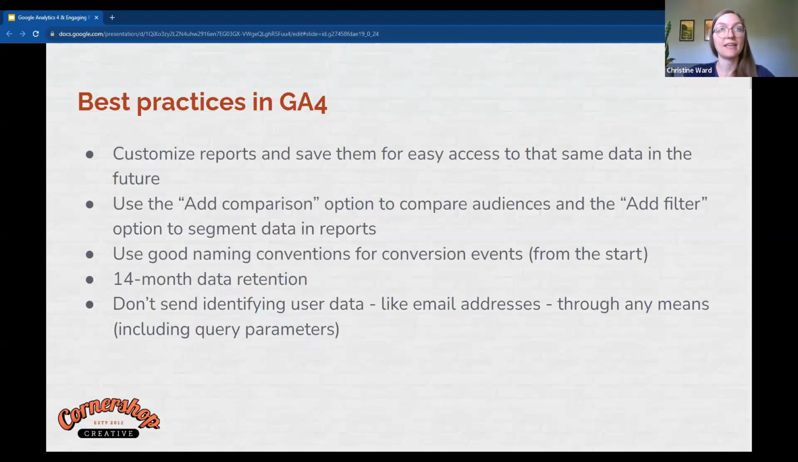And then the add filter option is a little similar to that. It allows you to dig deeper into data and get more specific, filtering data by dimension to look at things like users who landed on a specific page or took a specific action on your website.